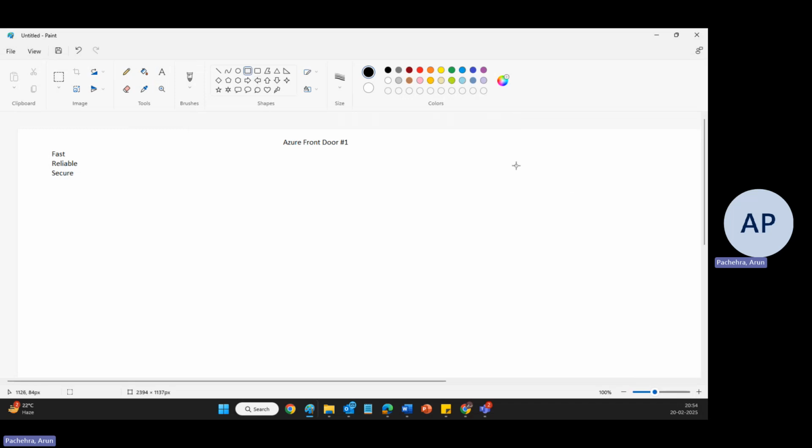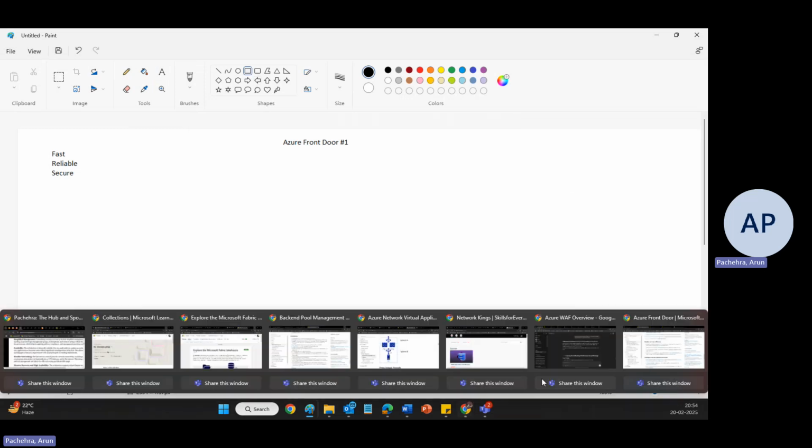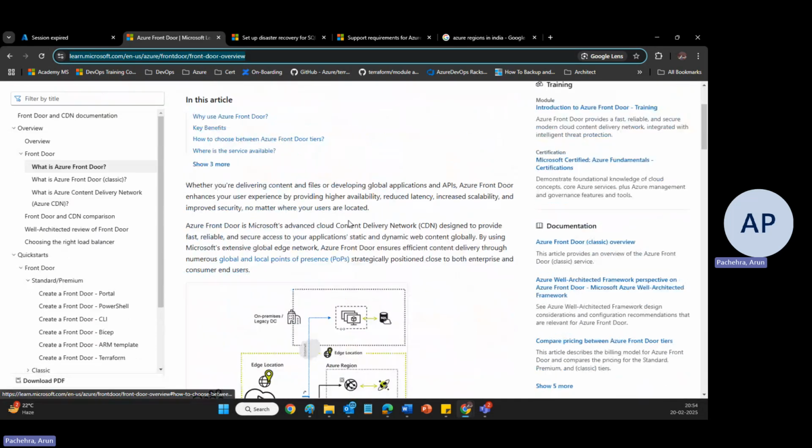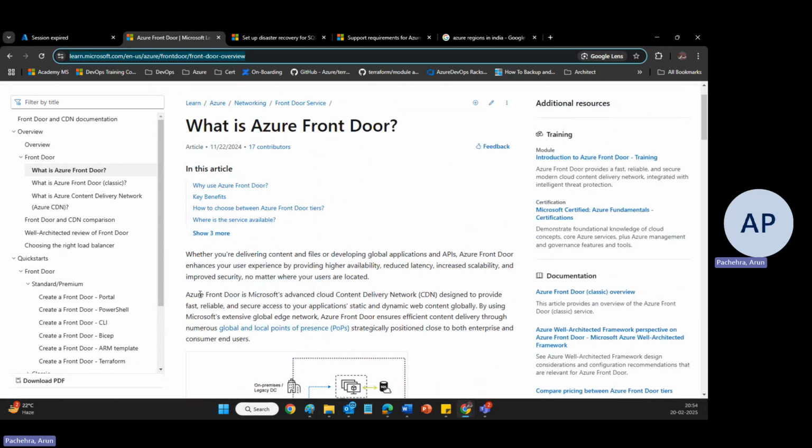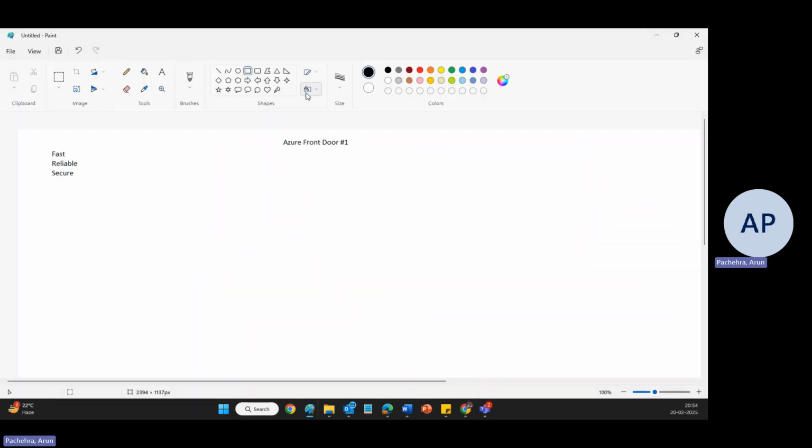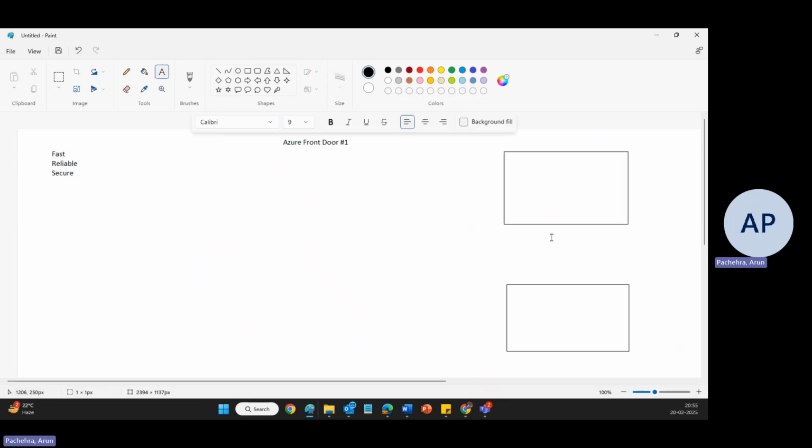So, to make sense of this definition from Microsoft documentation, I'll show you right here. This is what I was reading, right? Let's decode this. Because it is a global load balancer, as we have said, let's suppose we have two locations. Let's call them, one is US, another one is Europe, or maybe India or Australia, it doesn't matter. Any two different regions, you can call them region 1 and region 2.